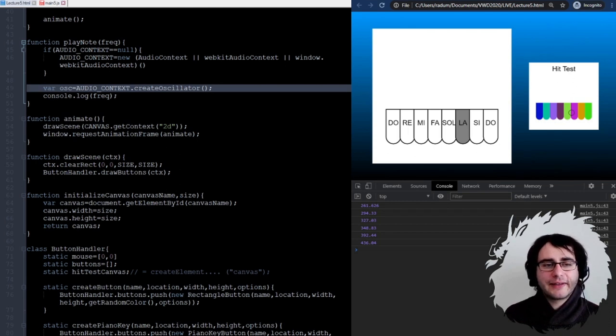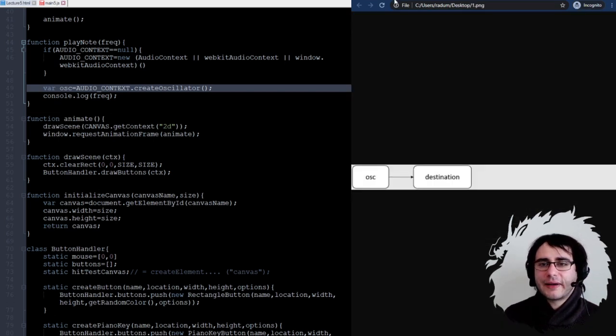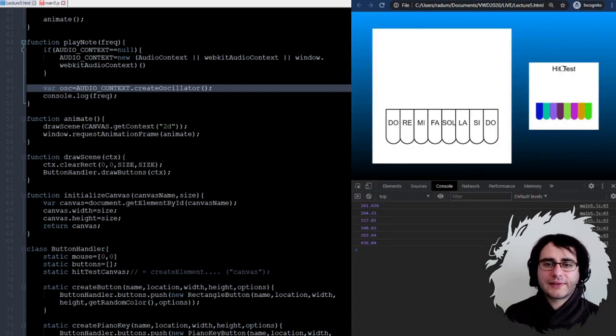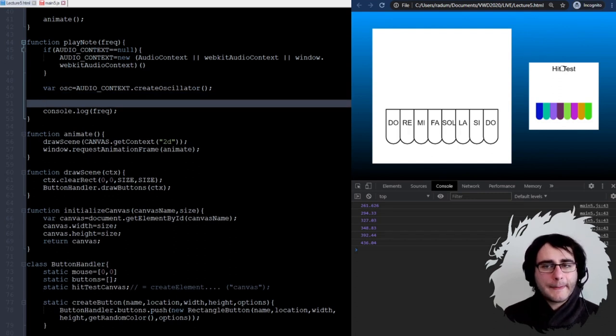So this is something that I will try to explain. I made this figure here. At the moment, this oscillator needs to be connected to something where we can hear it, and that is the destination from this audio context. As we are going to add more things, this type of chart, this kind of diagram, is going to get a bit more complicated, but we start with this simplest possible variant.